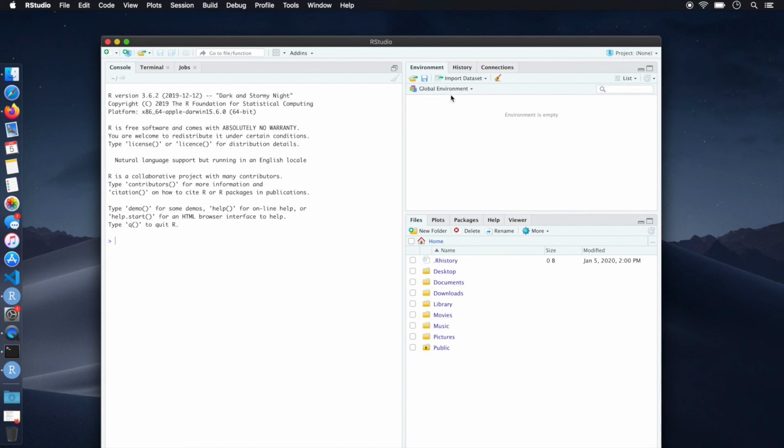Now RStudio should properly render the next time you open it up. And that's pretty much it. I'll leave a link below if you want more info on how to get this to work.